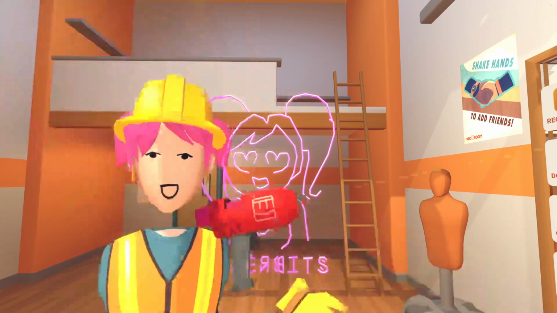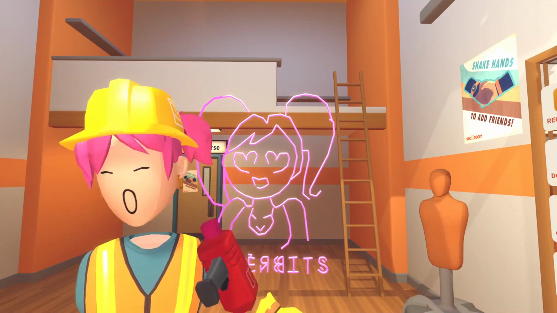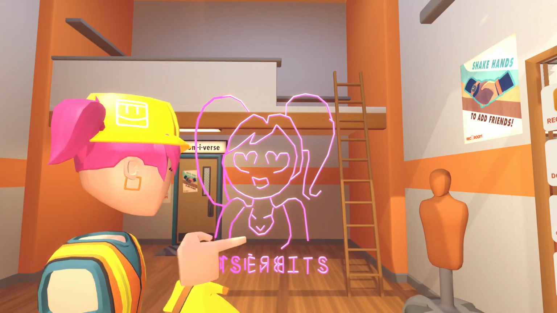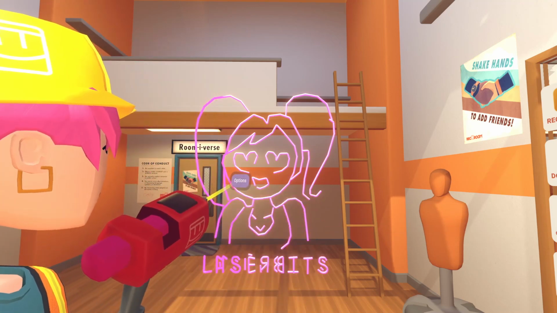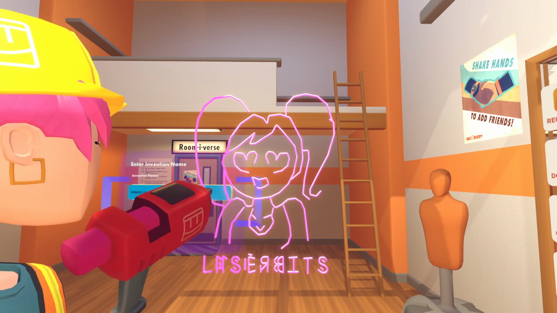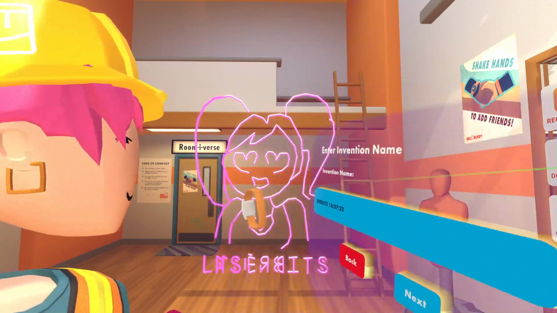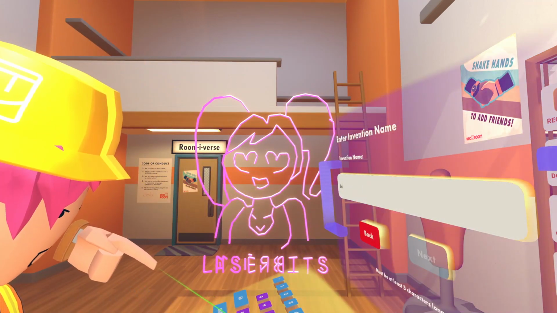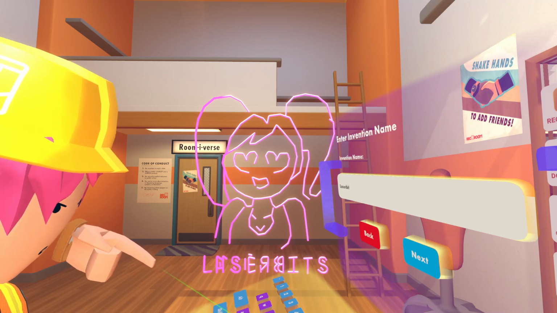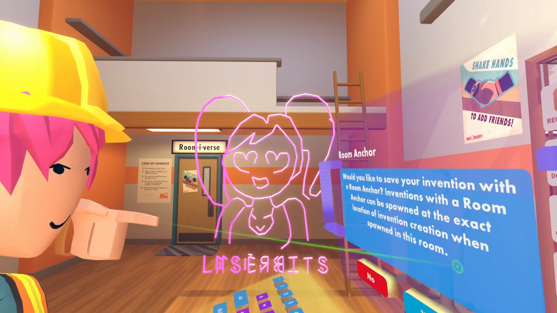I've got how to make an invention in a couple of other tutorials, but I'll go through it again in case you're new. So you select the item, then the options pops up, click on that and then click make invention. And then this screen will pop up where you can put in the invention name. I'm going to call this Laserbits neon sign. Then click next.